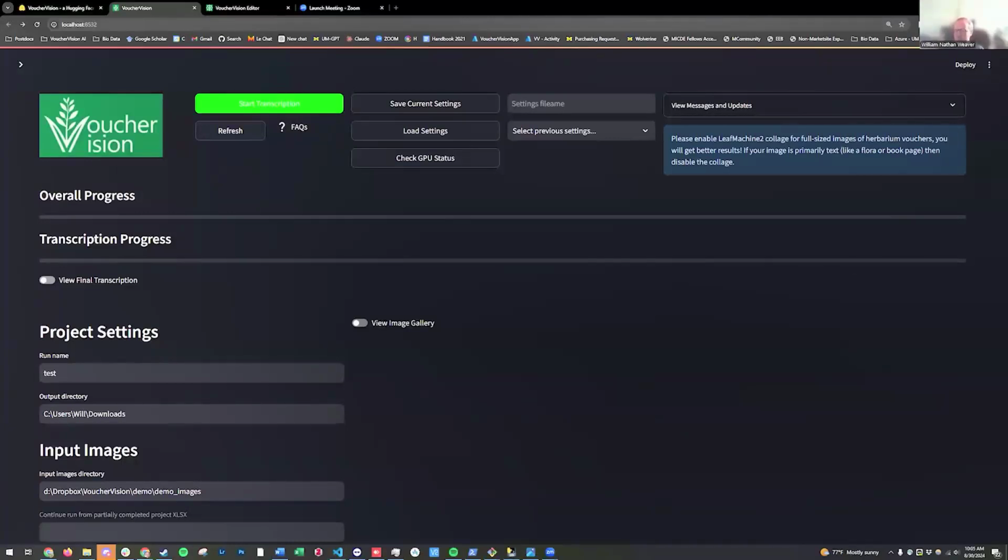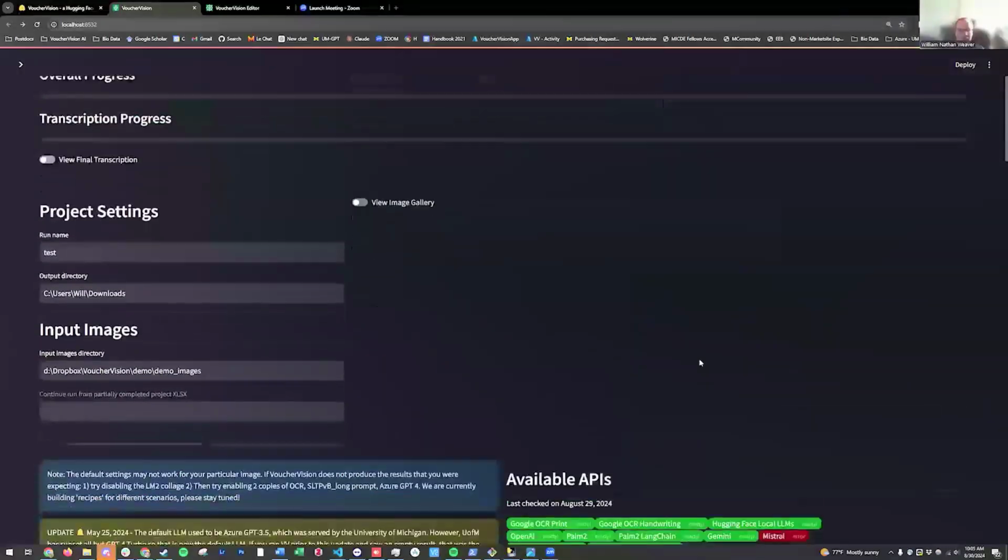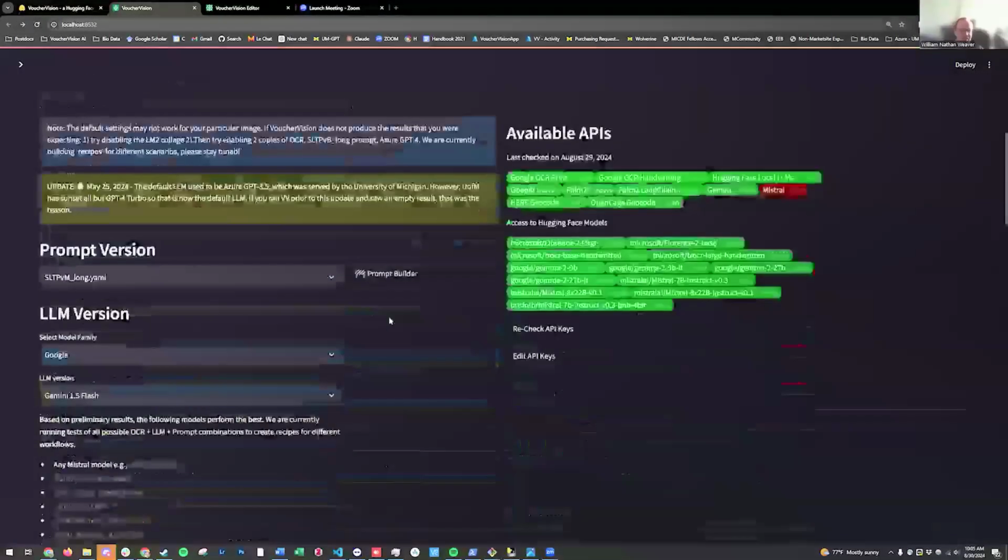So in that vein, let's get to the demonstration. VoucherVision is split into 2 parts. We have the actual transcription tool, and we also have the editing tool. And we'll start by taking a look at the actual transcription tool. We made a graphical user interface just to make it easier for folks to use, but you can also just run this using a configuration file from the command line if you wanted to run it on a cluster or something like that. So the first thing we could take a look at is our prompt builder.